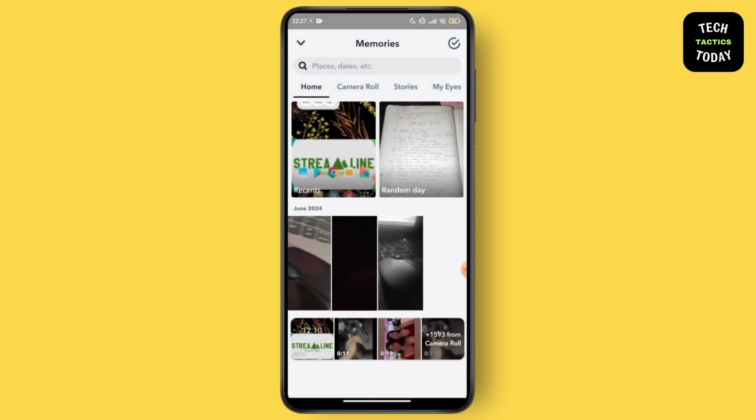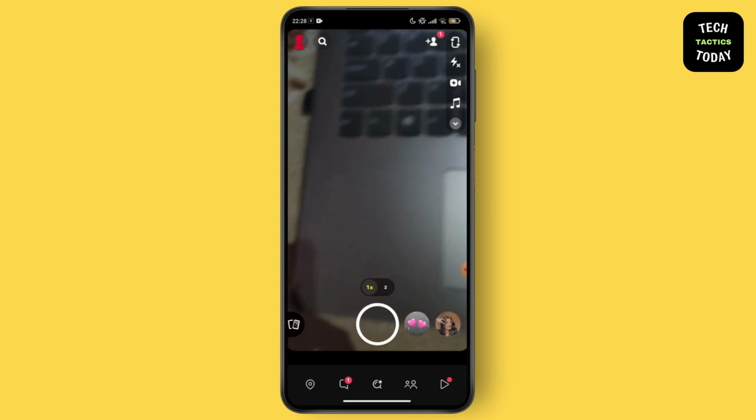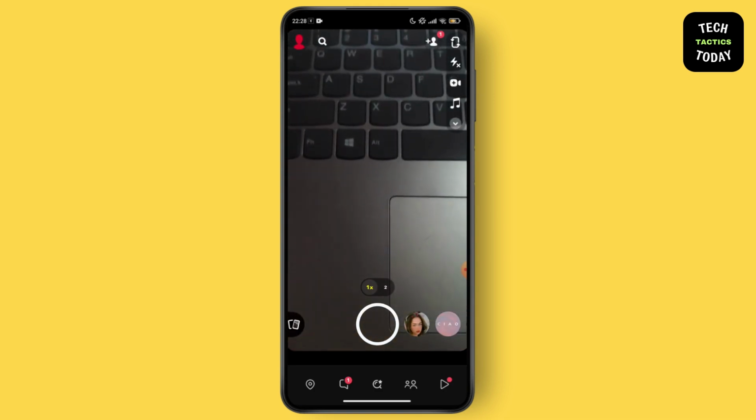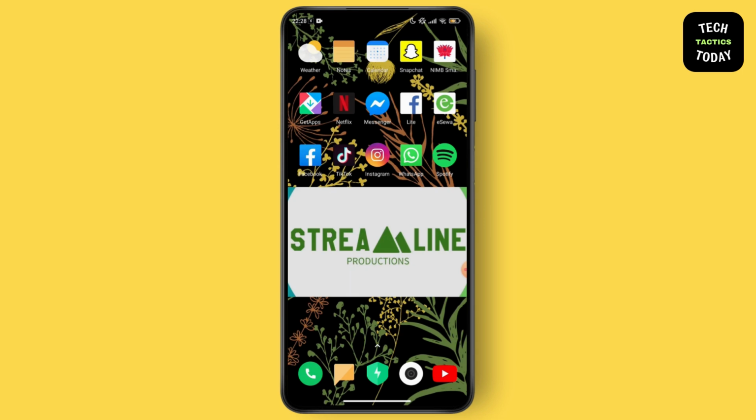On the top you can see the My Eyes Only option. You have to go there and write your passcode, and there you can see your hidden photos and videos. So with the help of these simple steps, you can hide your photos and videos on your Snapchat.